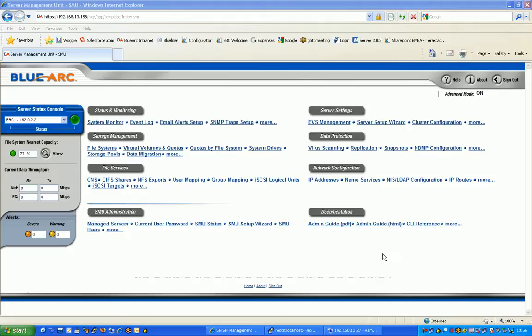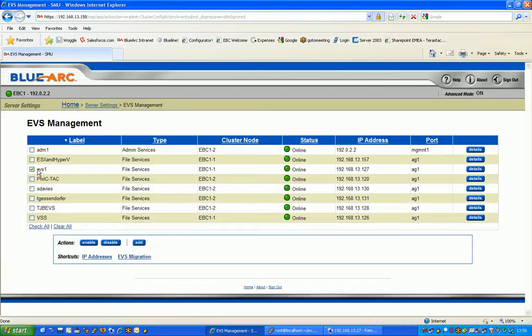Hello everybody, today what we're going to do is simply create a CIFS share from the BlueArc Titan. Based on our previous YouTube sessions and online video sessions, what we've also done is created a virtual server. So just to recap, there it is there, Enterprise Virtual Server 1 with an IP address of 192.168.13.127, and that is our virtual server that is publicly facing onto our public IP network.